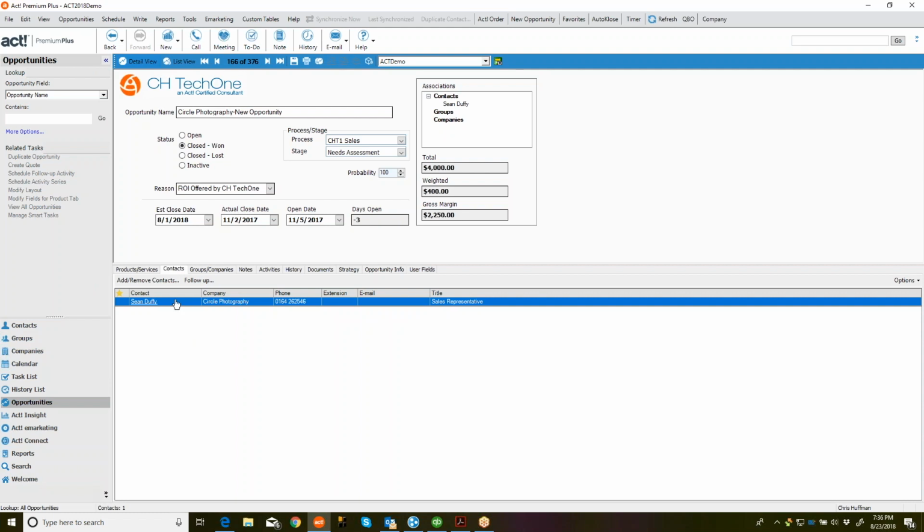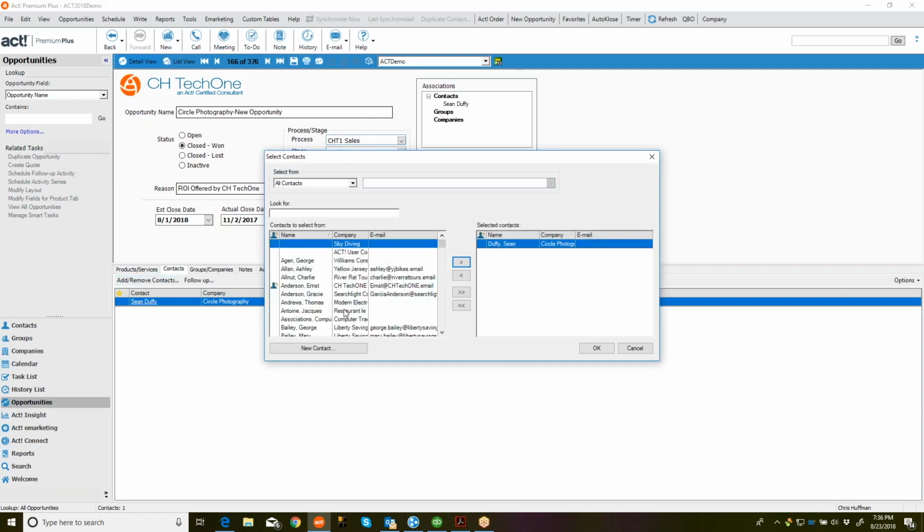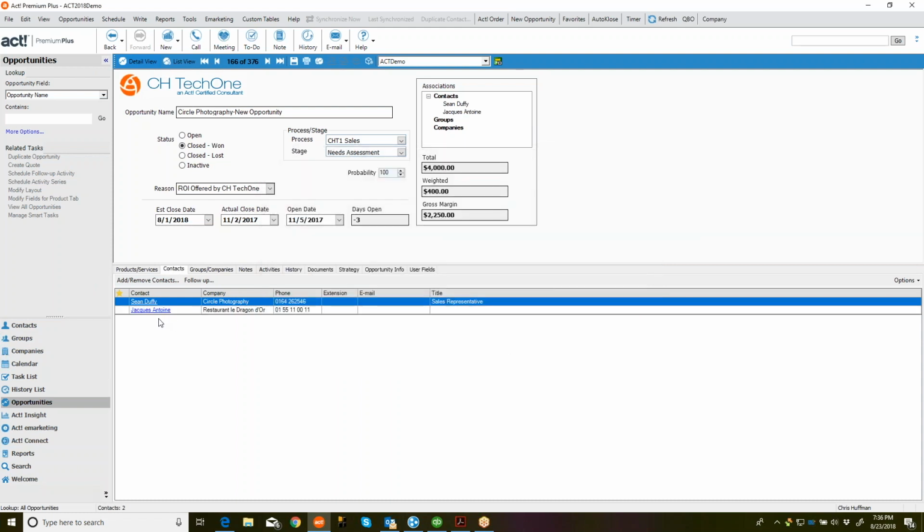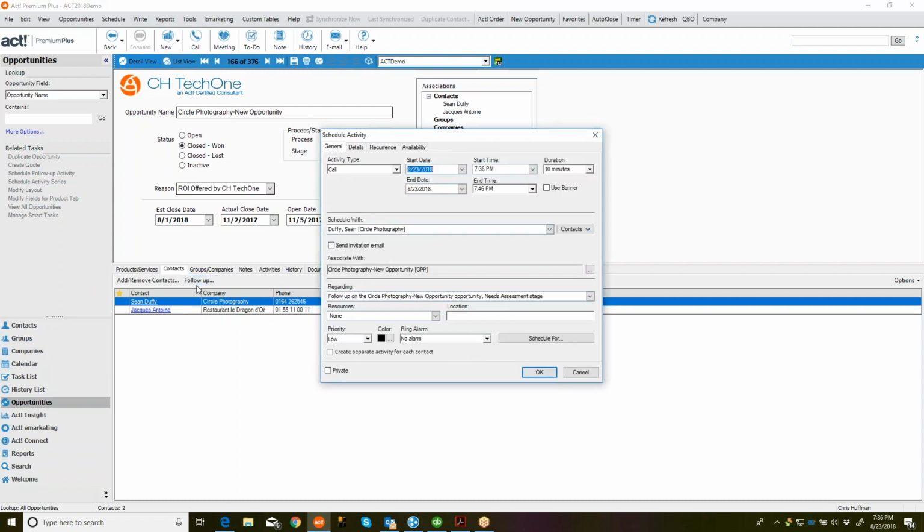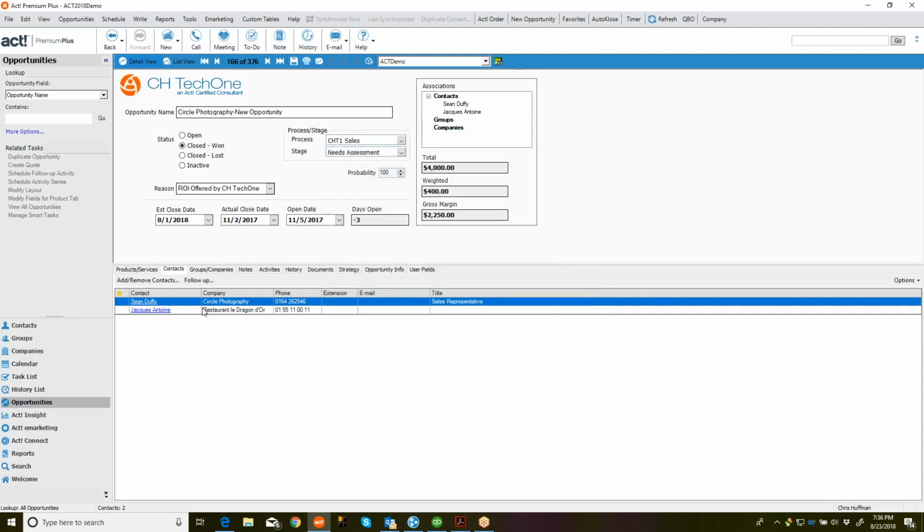So here you can attach different people. I can add and remove contacts. So I can say, okay, I also want this guy in there. And just by doing that, it puts him in the opportunity as well. I can do follow-up stuff, and because I have Sean's record up, it tries to fill in a bunch of this stuff for me already, and has associated it with that opportunity already too. So it saves me some steps in terms of linking activities against a particular opportunity.